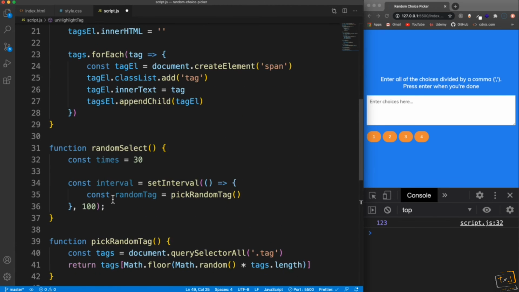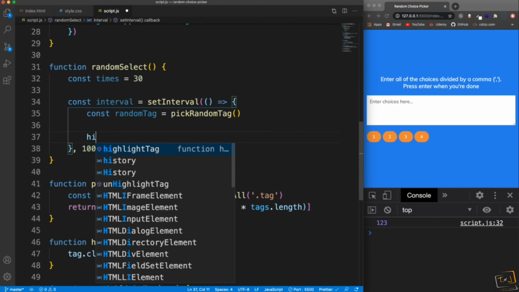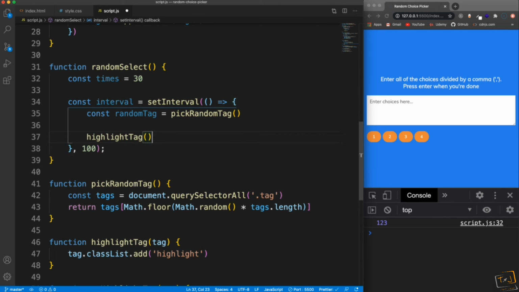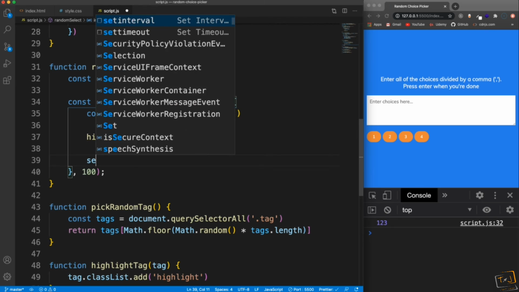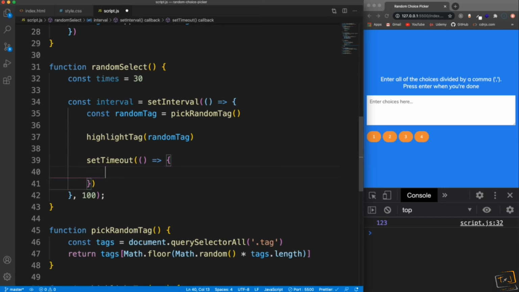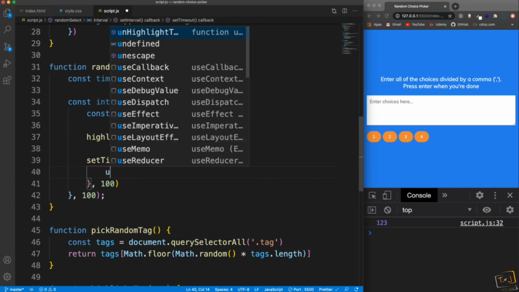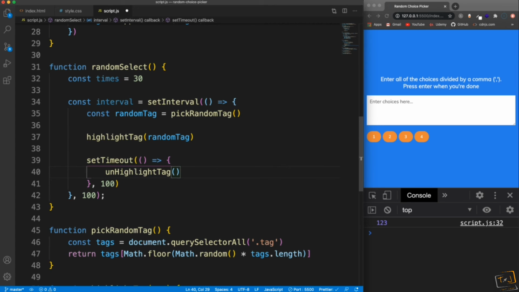Okay, so now back up to here. So we have this interval that's going to fire off every 100 milliseconds. It's going to pick a random tag, and then we want to highlight that random tag. So highlightTag, pass in our random tag. And then we want to unhighlight. So I'm going to have a setTimeout here, which is going to take in a function, and we're just going to wait 100 milliseconds here to unhighlight. Okay, so in here we'll say unhighlightTag, and pass in our random tag.